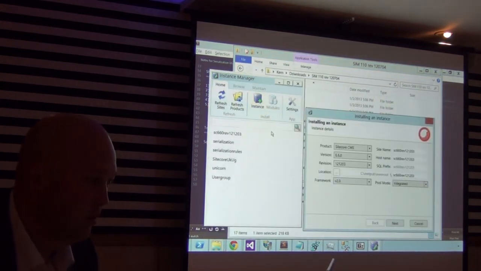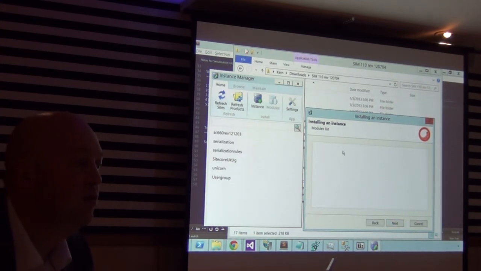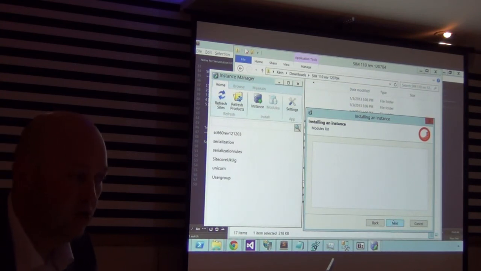We'll create an instance. We'll call this ship. And again, now there's a bit more quiet here. In the installation, you get the option of installing modules. So you have a repository of all your Sitecore versions and all your modules. You can install that as you go.